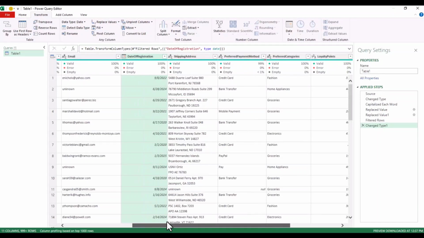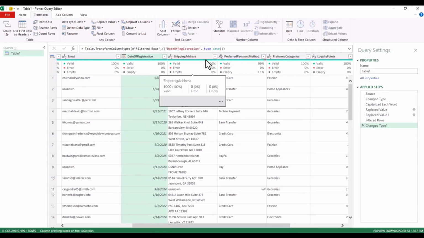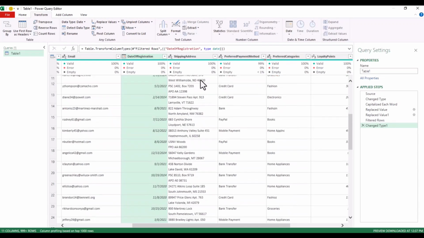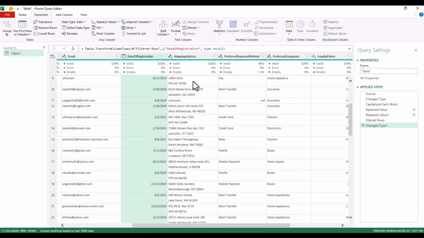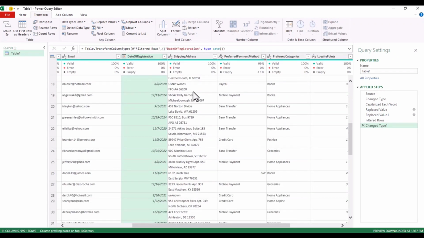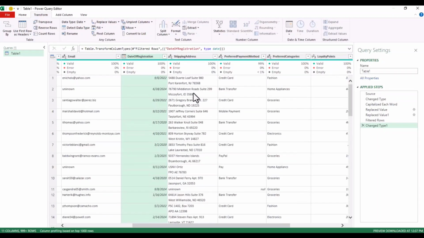For the shipping address, it's also of less importance for this analysis for now, but looking through it, we discover that it's a mixture of numbers, text, and some punctuation like that. But let's leave it and move to the next column, which is the preferred payment method.